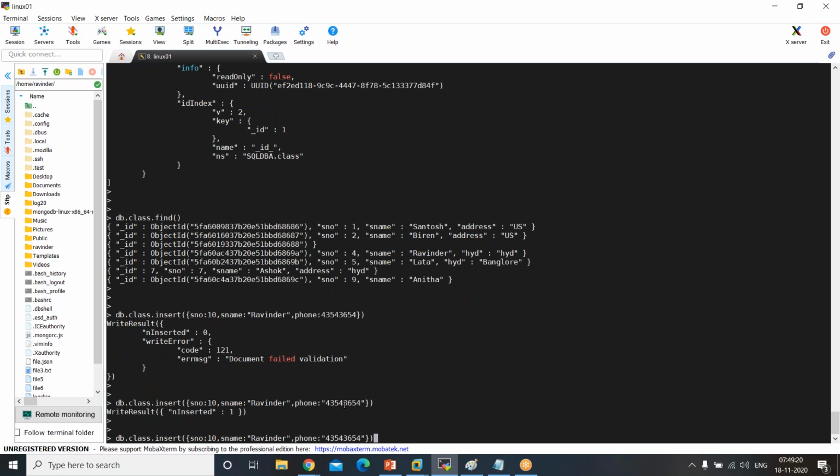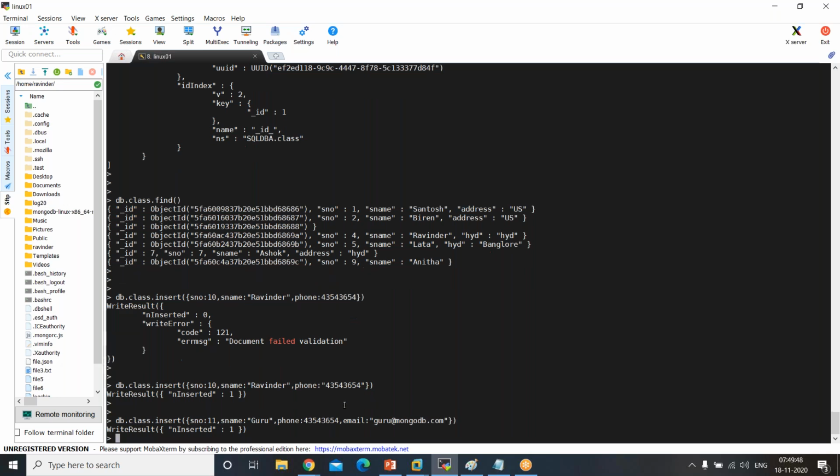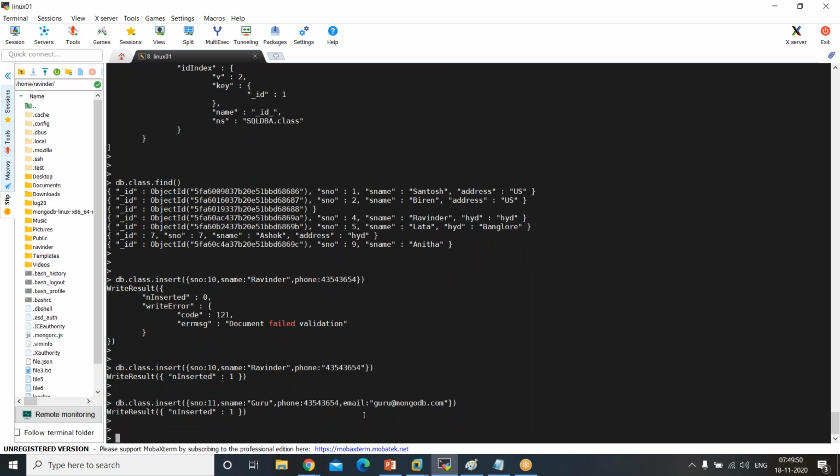The same way, if you try the other thing, let's enter some text so that you understand again. So now I'll go with just a phone, which is not following the rule, but the email is following the rule. That is enough. guru@mongodb.com. It will accept the record. So if either of them is following the rule, then it is accepting the record.